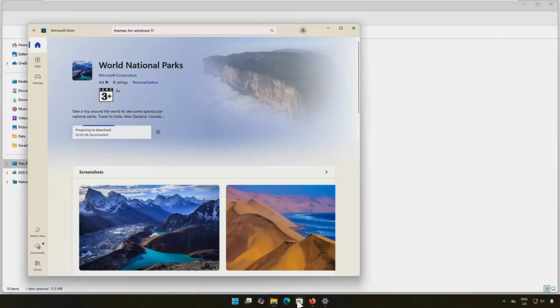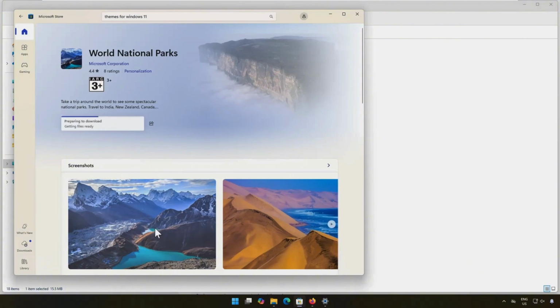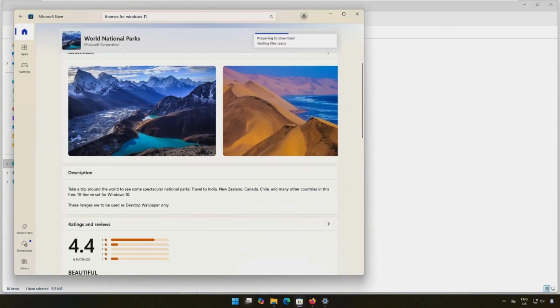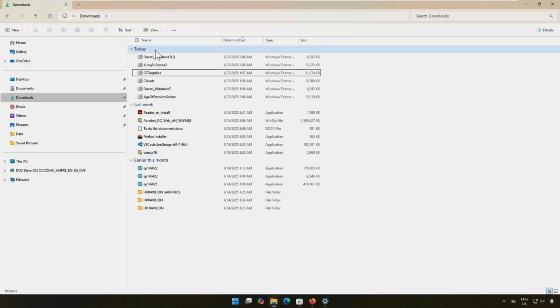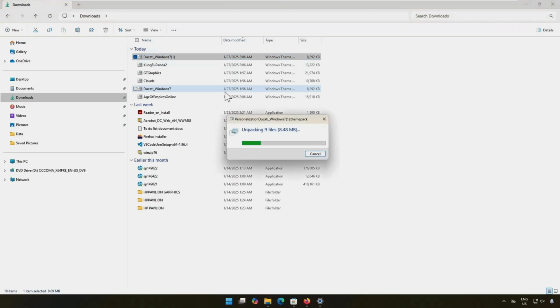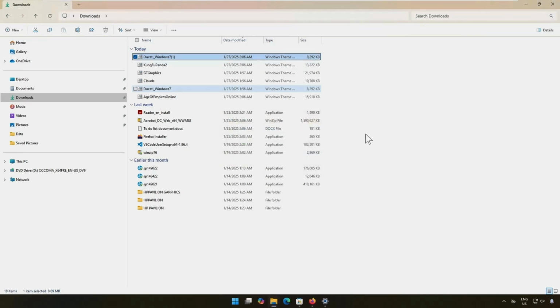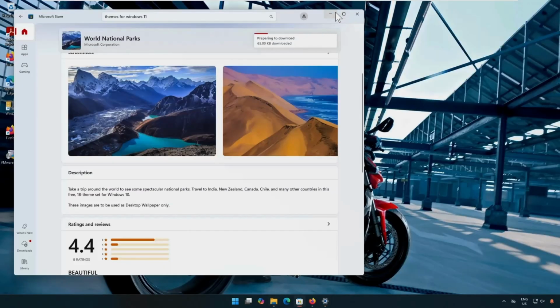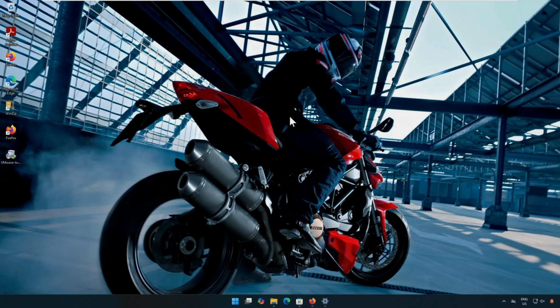If I want to set a different theme, I can even go to the Microsoft Store. This theme is still being downloaded. If I want to apply some other theme, I will apply this Ducati theme. You can see the theme has been applied. Whenever you apply the theme, you will be able to see changes to the taskbar, the color of the icons, the desktop icons, and it might also change your sound effects.